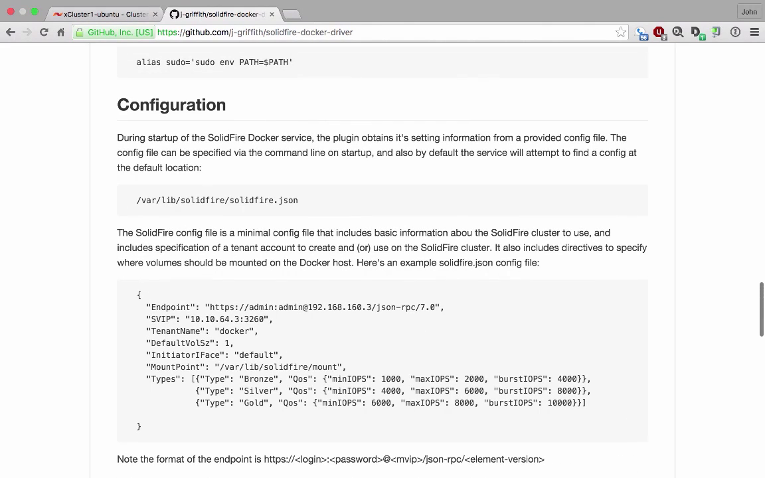The interesting thing on the config is that we give the endpoint information for the SolidFire cluster, an SVIP, which is the iSCSI virtual IP that we use, a tenant name, a default volume size, and then the initiator interface and stuff like that. You can read up on this some more if you need to.